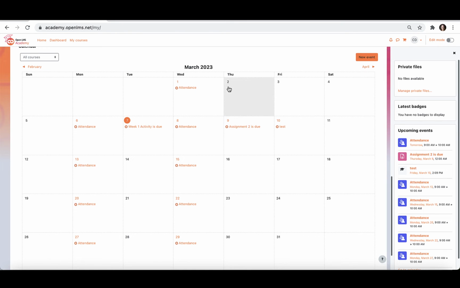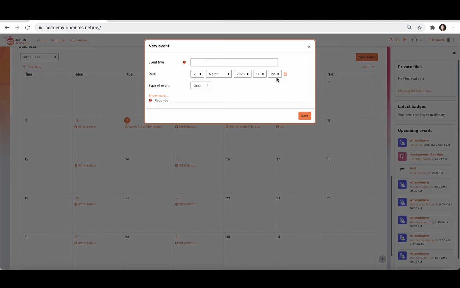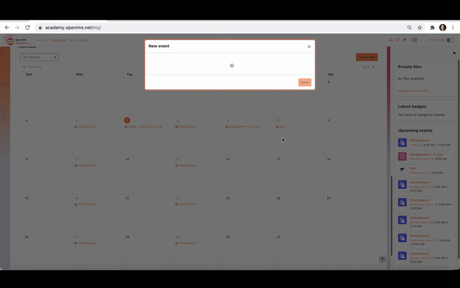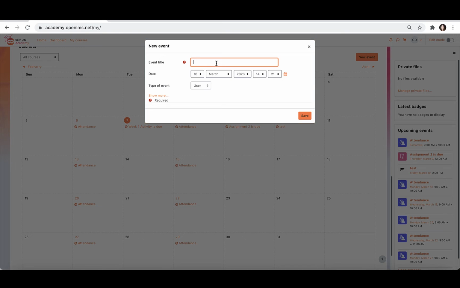So to add an event onto the calendar, there's two ways to do it. You can add a new event by clicking the orange button here and putting in that information, or you can click into the calendar where you want your assignment or your item to be housed, and that will show you the exact same screen. So let's say on the 10th, we want to put in a webinar. If we just click on the date, it will show up and we would put the event title, and then below you're going to put the date.